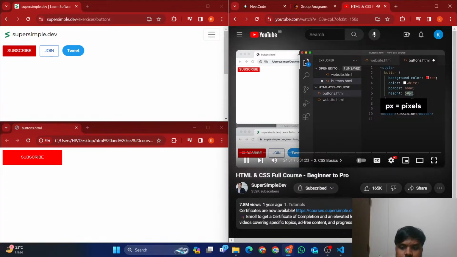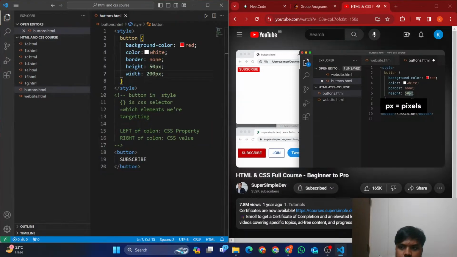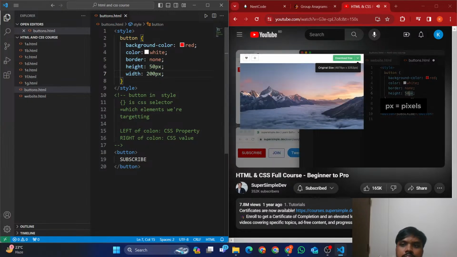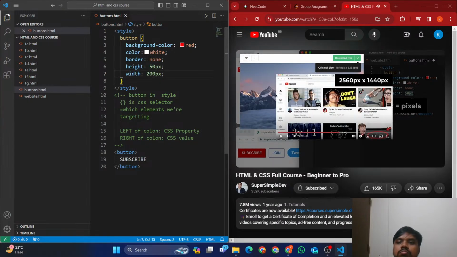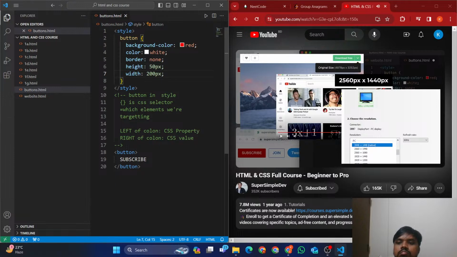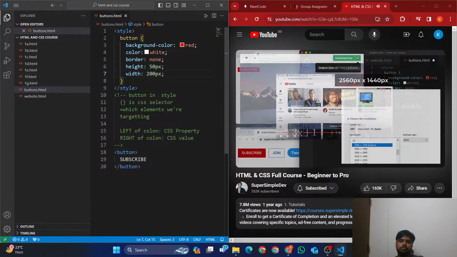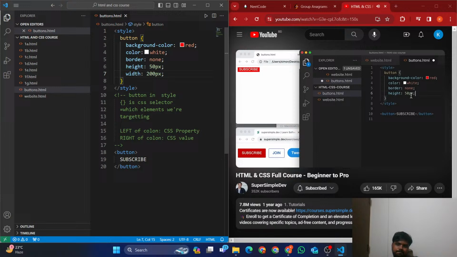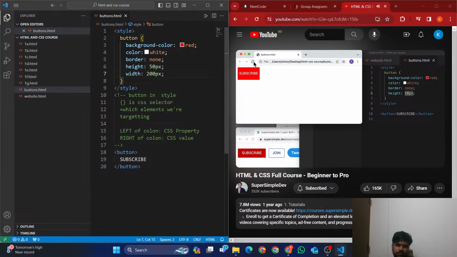Pixels are a very common unit of measurement in the digital world. Image sizes are measured in pixels, video sizes are measured in pixels, and your screen size is also measured in pixels. In this case, we're going to set the button height to 50 pixels. And don't worry too much about knowing what 50 pixels looks like. The more that you write CSS and work with pixels, the more you get a sense for how big these measurements turn out to be. So for now, let's save this file and refresh the page.